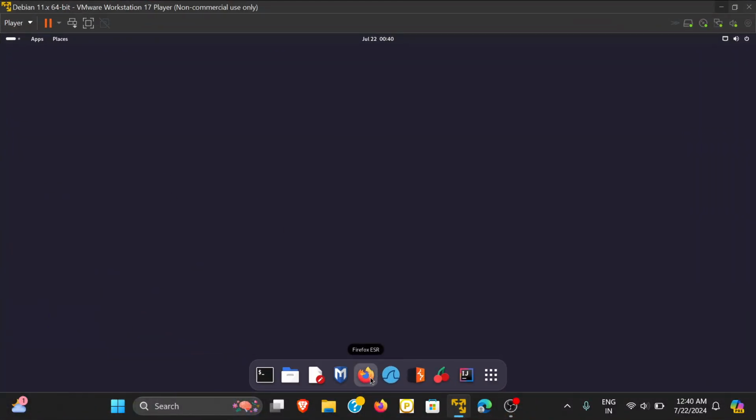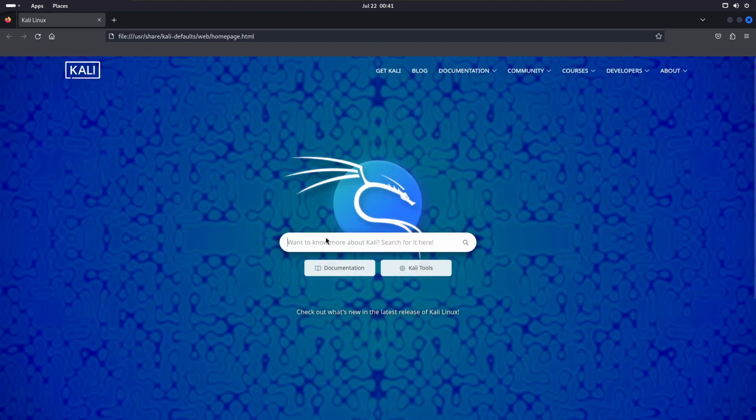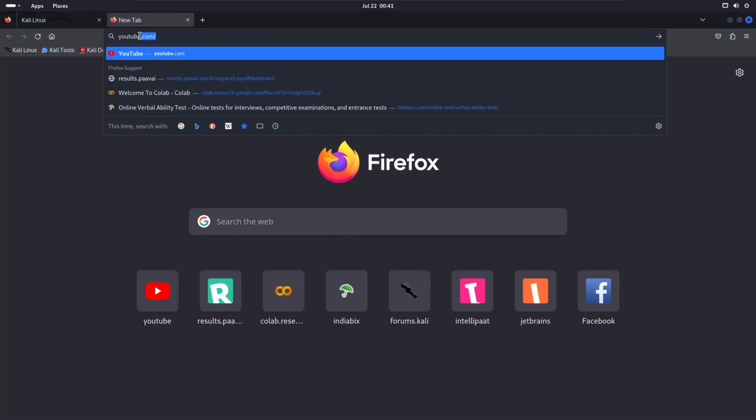Today, I need some help from the tech community. I'm running into a pretty frustrating issue with my Kali Linux setup on VMware Workstation Player, and I thought I'd reach out to see if anyone has a solution. Here's the problem: I can't seem to get any videos to play on my system. This includes videos from various sources, whether it's downloaded videos or streaming videos from websites, they just won't play.